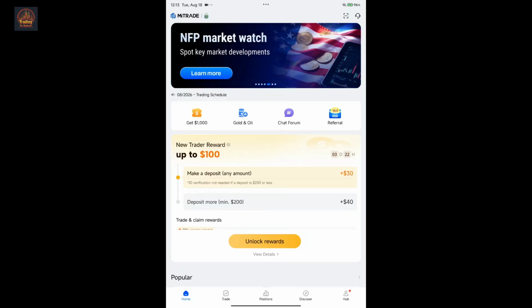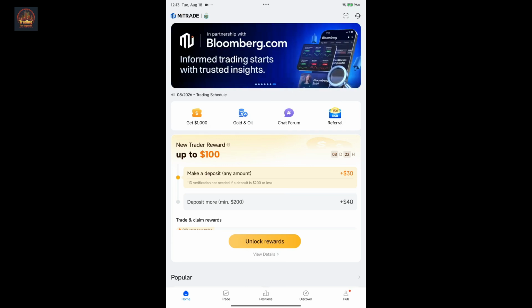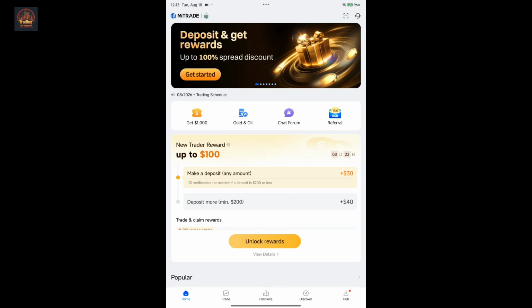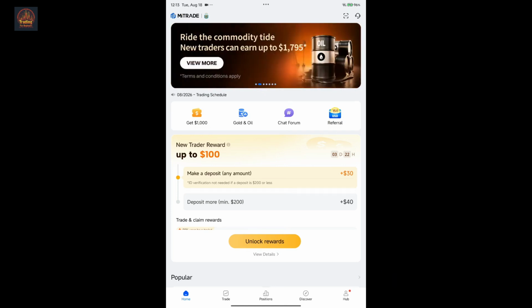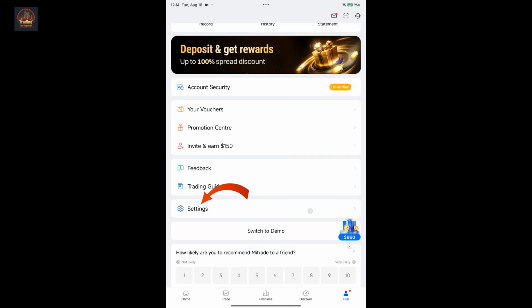If you are using Mitrade and want to change the email address linked to your account, first of all open up the Mitrade application on your device and log in. Once you're logged in, tap on the Hub button at the bottom right corner. After tapping on the Hub button, go ahead and scroll down and tap on Settings.